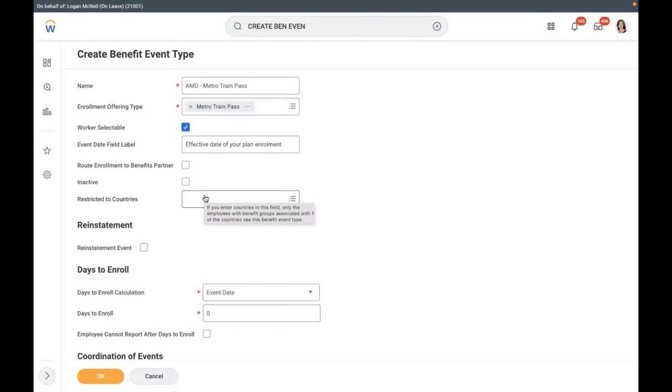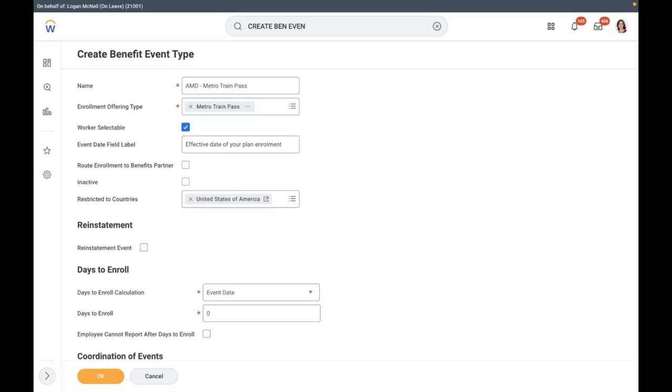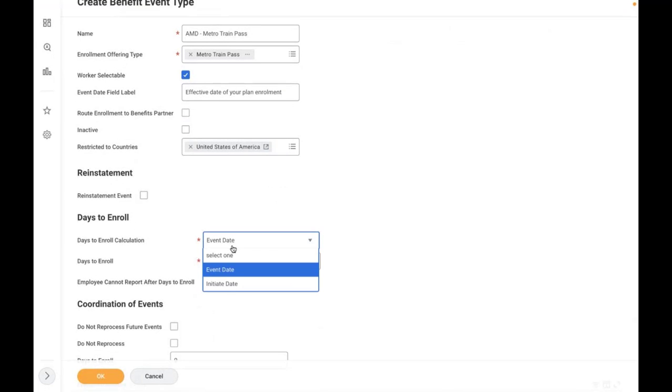This USA plan is eligible only for USA employees, not for any other employees. I would like to restrict this event so that only USA employees can view this. Reinstatement event, also please park this one. These all fall under passive event. We will discuss them. And then days to enroll, based on the event date or initiation date.